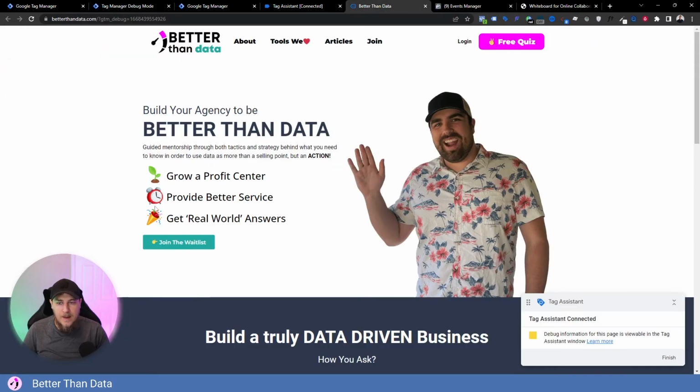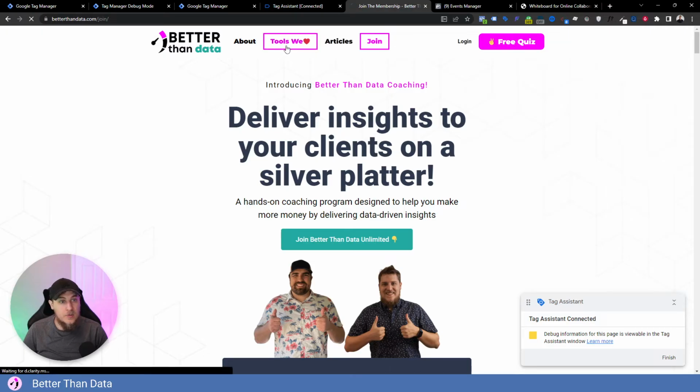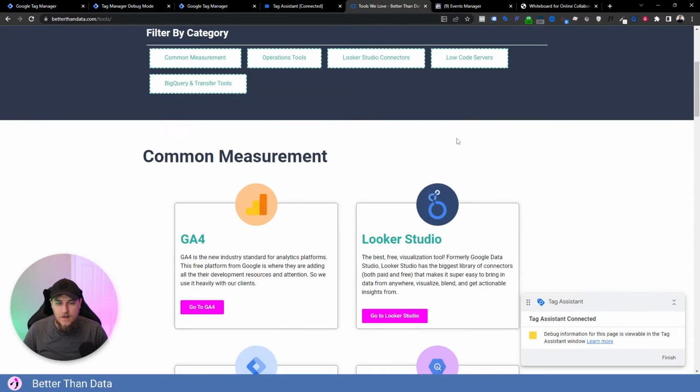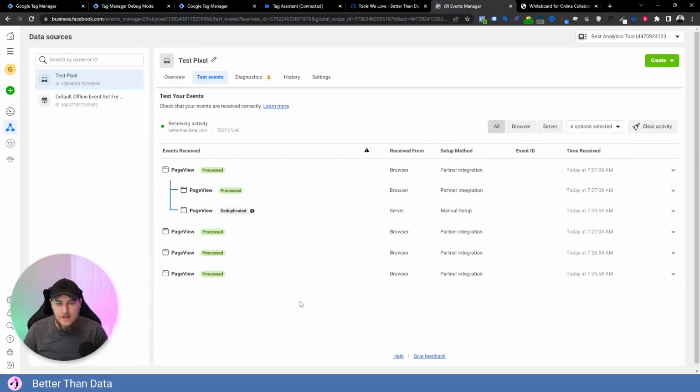However, what will happen is if we go and visit other pages, so let's visit the join page, maybe we'll check out the Tools We Love page. And even on this tools page, let's do a reload, and I'll show you how this can get a bit muddled inside of Events Manager when there's no event IDs. This is an issue just for page views in particular.